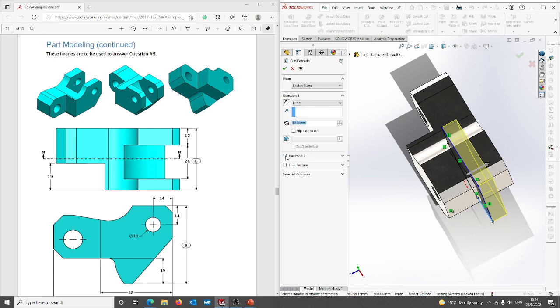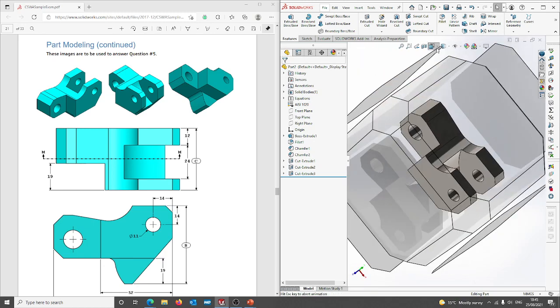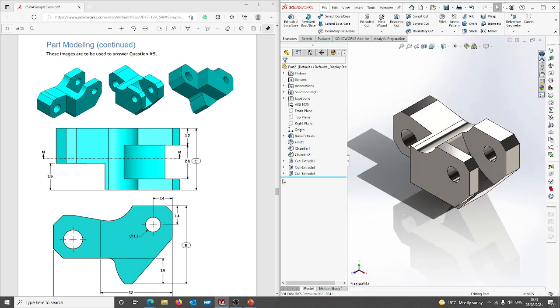Then go down here and click the box for direction 2, which allows us to go in the other direction. Again, simple mathematics: we've already cut 10 mil on this side, so 10 from 24 gives 14 on the other side. So direction 2, change that to 14 and tick that box. And there's our part. Then we'll go to isometric view just to double check. Looks pretty spot on to me.